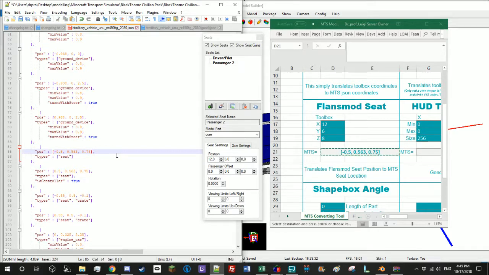Now, there are a lot of different seats in MTS. And you'll notice that there are also UNU seats. If you're using the UNU pack, you could, of course, just leave this seat thing empty. But I prefer to specify which seat can be put in. And that is because UNU offers 3 different types of seats currently.